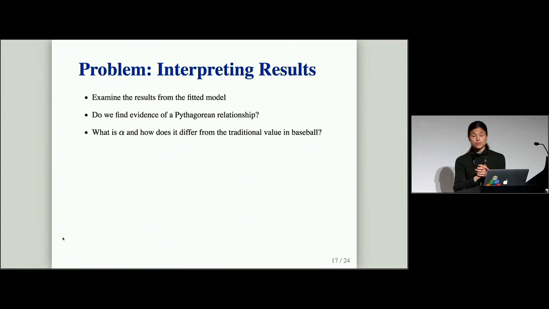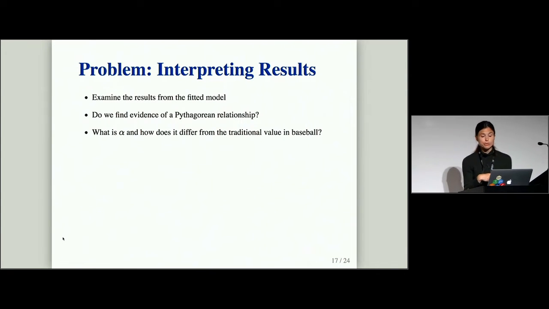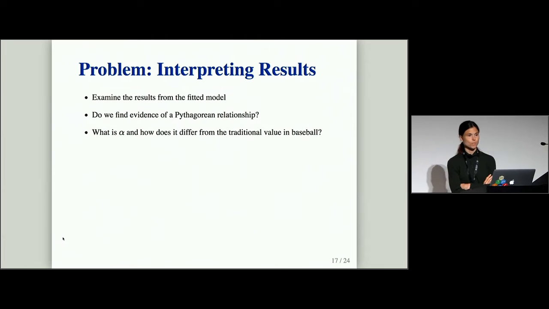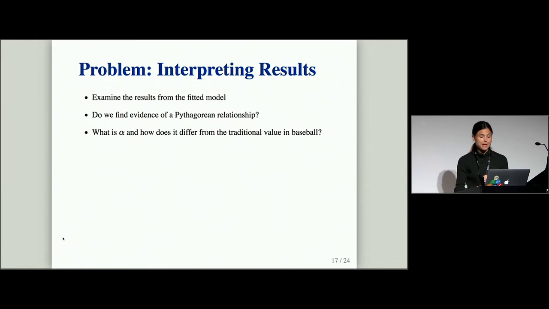Running that code and looking at the results from that fitted model, what would you conclude about the exponent? What's its value? And how does that compare to the value of 2 that's typically found in baseball? What's the value that you see? Yeah, it's a lot higher, isn't it? And what might be the explanation for that? Yeah, so basketball is just a higher scoring game in general. So it's telling us that each additional point has less value in basketball than each additional run would in a typical game in baseball.